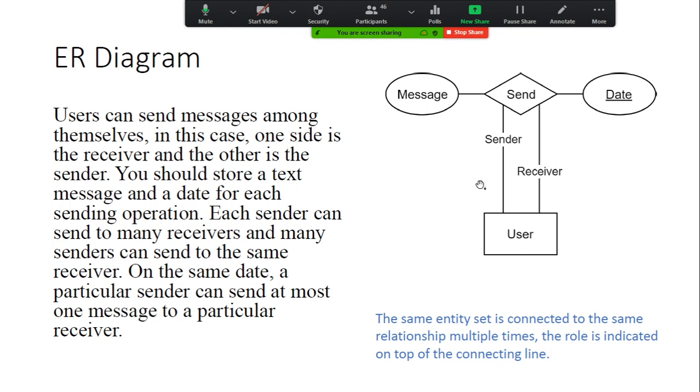The information was saying that, if the date was not part of the primary key for the send relationship, I'm going to have my foreign keys as the primary key of the send table. So for the send relationship, the primary key is going to be the sender and receiver IDs. I have one user that is sending, one user that is receiving, and the combination of them is going to be the primary key of the send relationship.